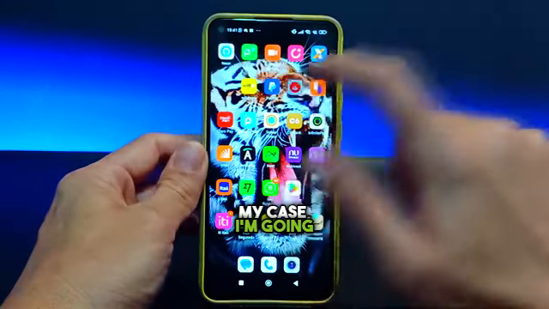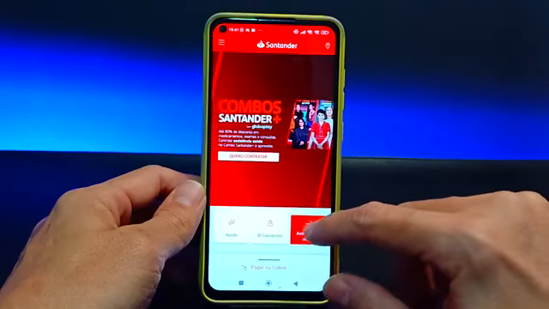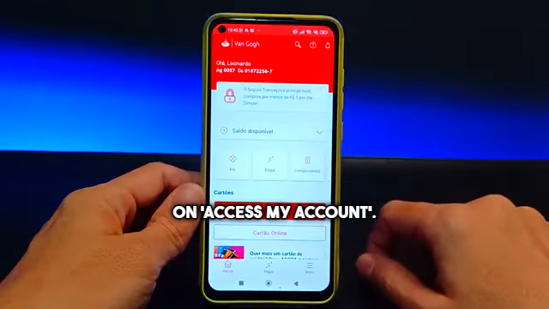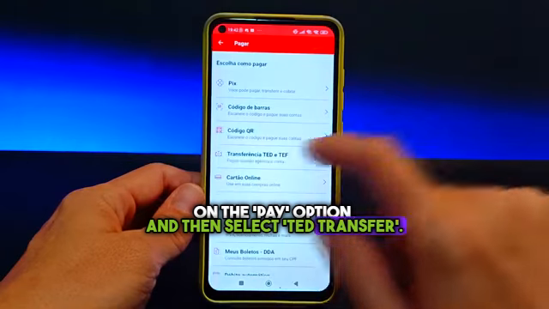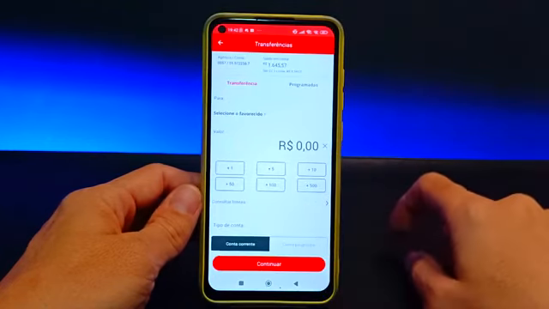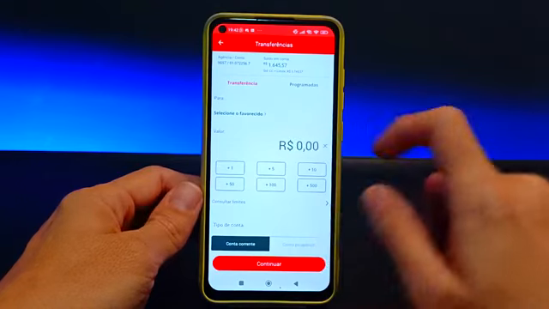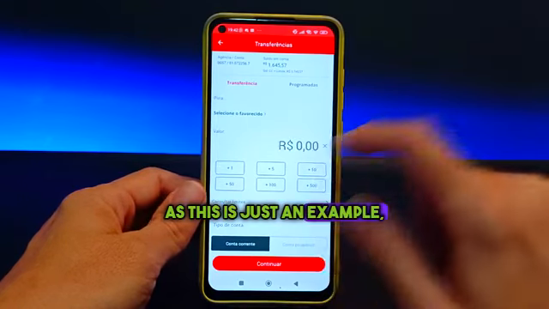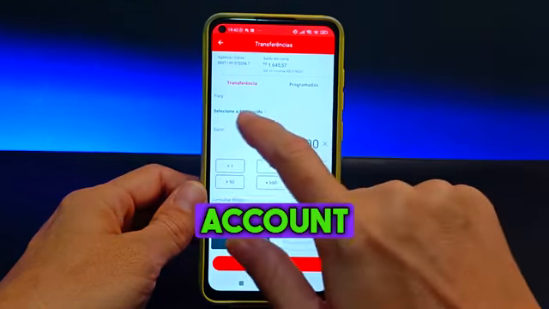In my case, I'm going to open Santander and transfer money from Santander to my Nomad account. I'll click on Access My Account. Here in Santander, I can click on the Pay option and then select TED Transfer. Here you'll enter the amount you want to deposit into your Nomad account. As this is just an example, I'll enter $1000 and select Checking Account as the account type.